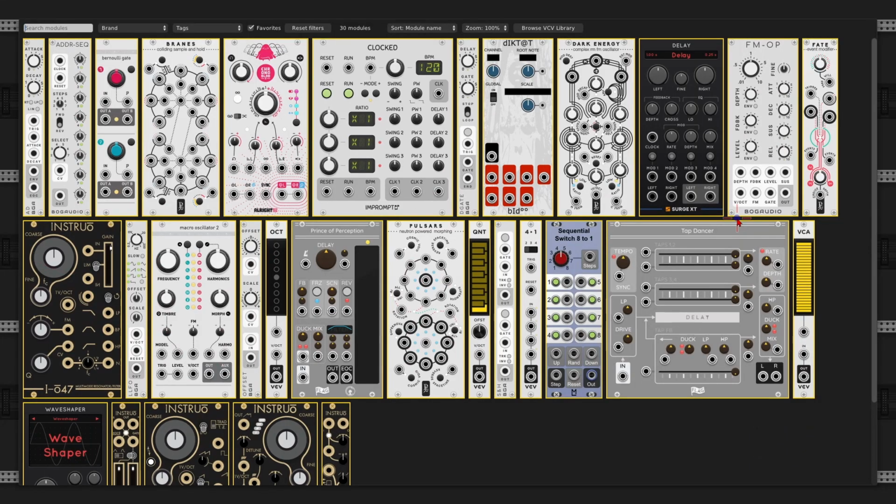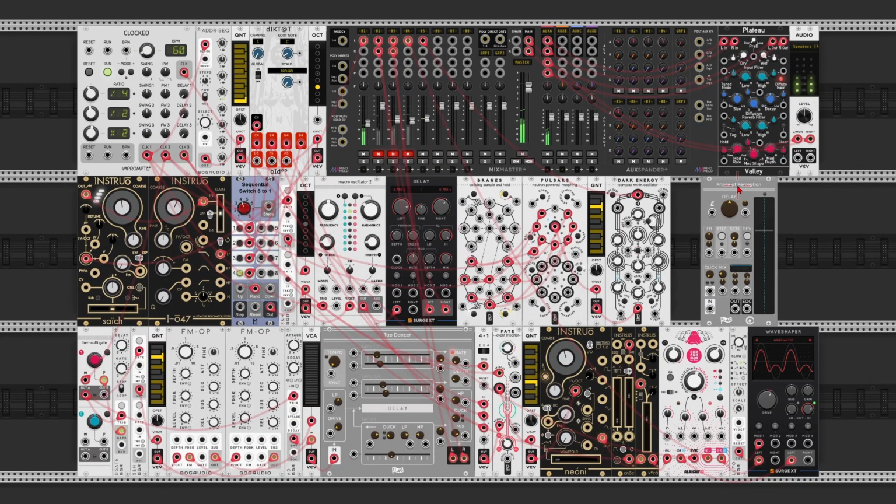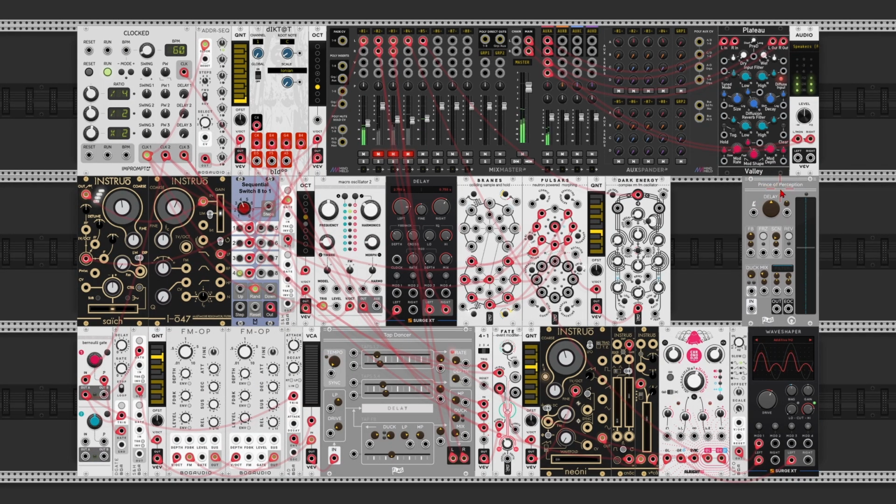For this voice, I'll use the Prince of Perception from Flag. This delay records the incoming signal, which you will see over here, and then you set the delay time that it has to use. Let's send the DarkEnergy into it, send the delay back into the mixer. I'm going to set the delay time to 1.75 seconds. And this is again out of sync with the main clock, so it will again generate a nice counter rhythm.